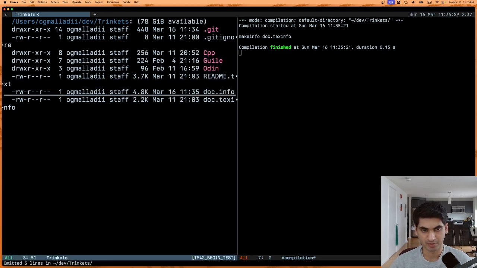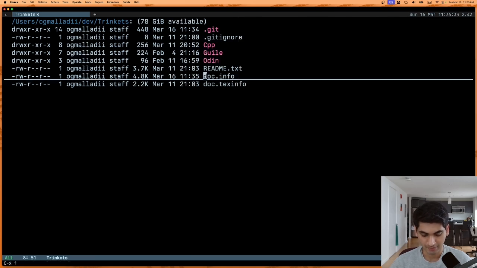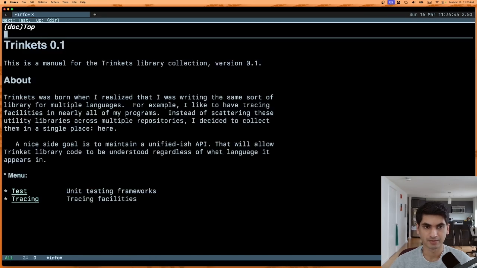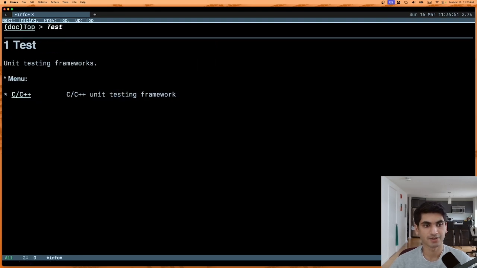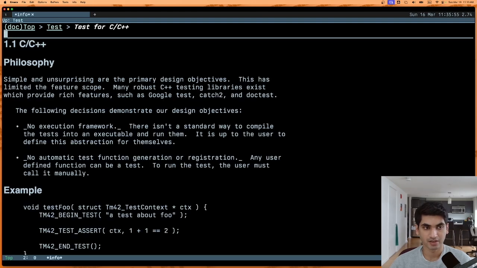That was pretty simple. And then you can view that file by doing, I should probably check what key this is, but I'm just doing prefix Control-H I. And now I point to the file, so doc.info. And there we go. So if we go to the test, then C++, you can just see the documentation here.